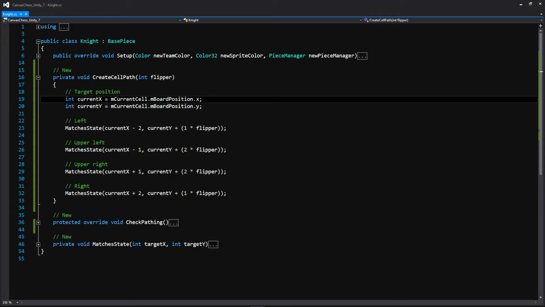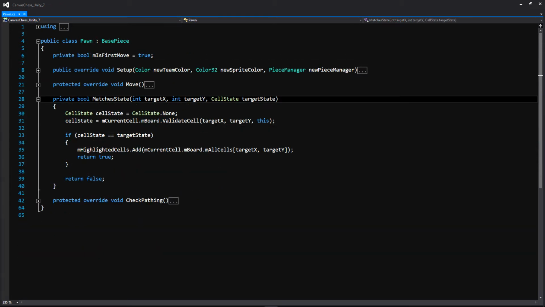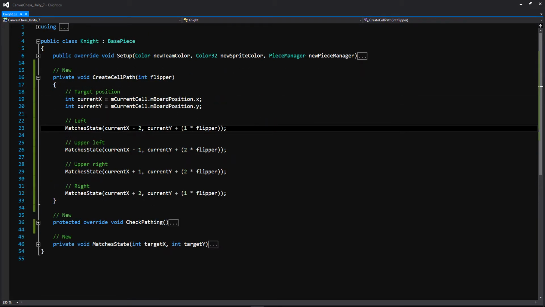Like before, we're going to be storing our current board position and our current X and our current Y value. Then we're going to be making a series of calls to a function that we're going to be making in just a little bit called matchesState. matchesState is very similar to the function that we wrote for the pawn. After looking at it a little bit, I probably could have reused the same function and just placed it in the base class. So in the future, I know that is something I could improve on, which is always something you should strive for when you are developing, programming, or pretty much creating anything.